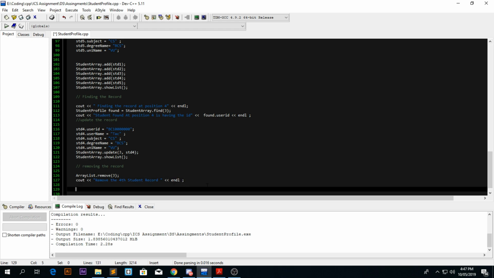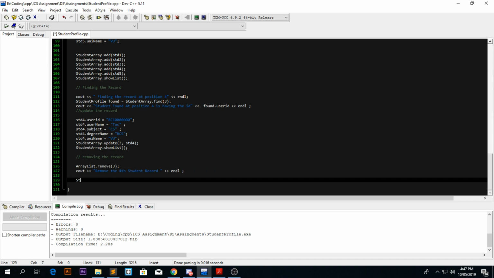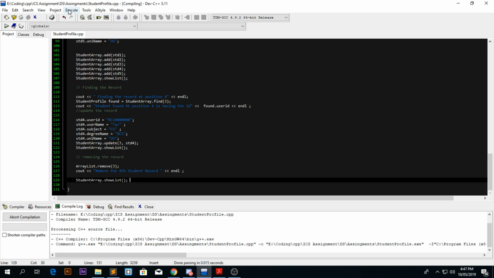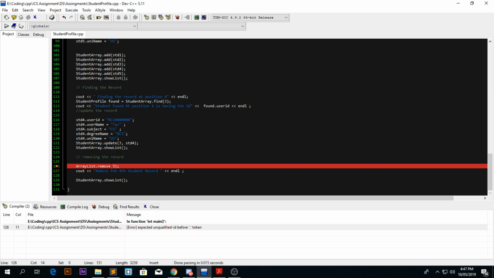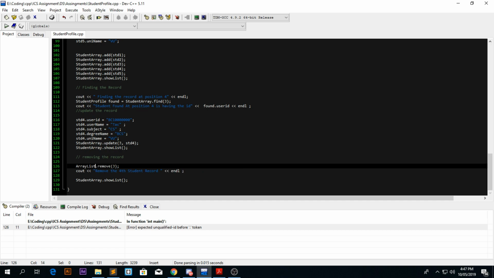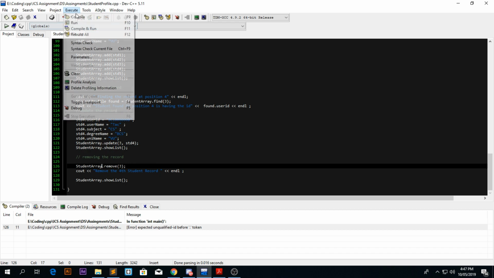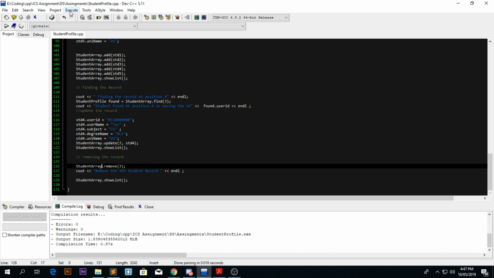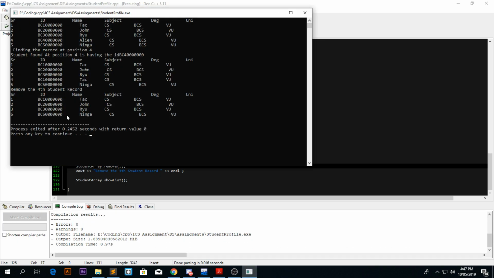Alright, so after removing it, what we're going to do is show the list again. So let's just type it, show list, and quickly compile it. This is not array list, this is student array. This is a mistake I've been making all day. Alright, so here we go.